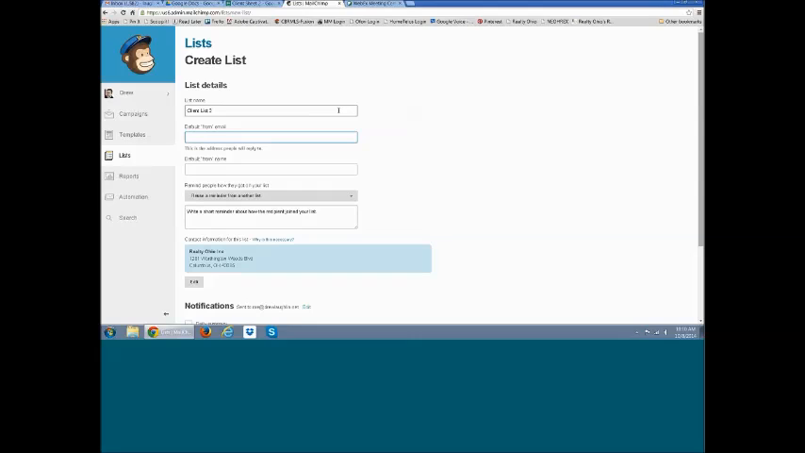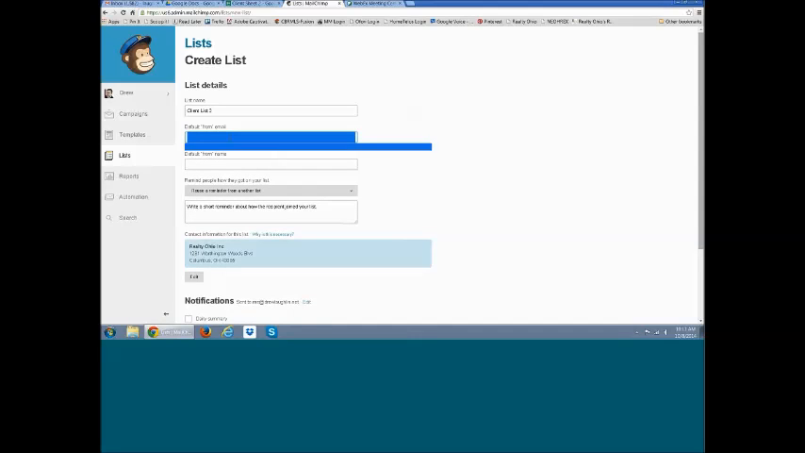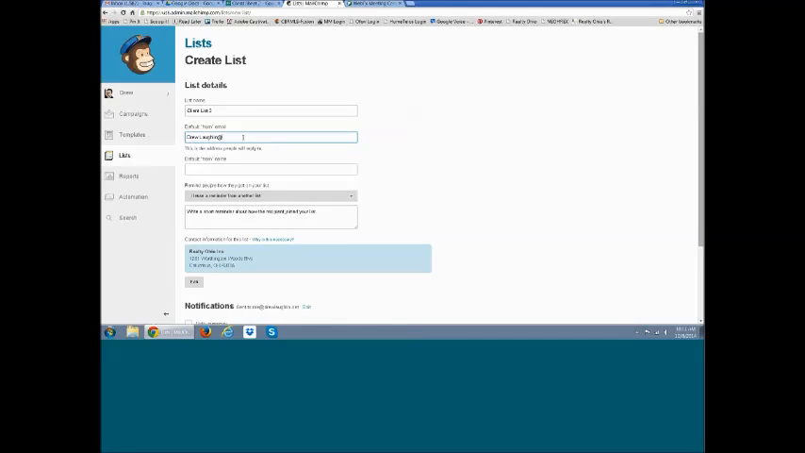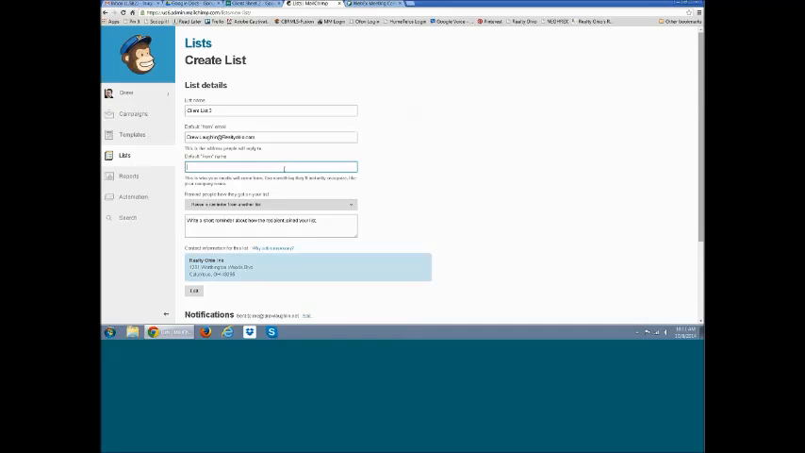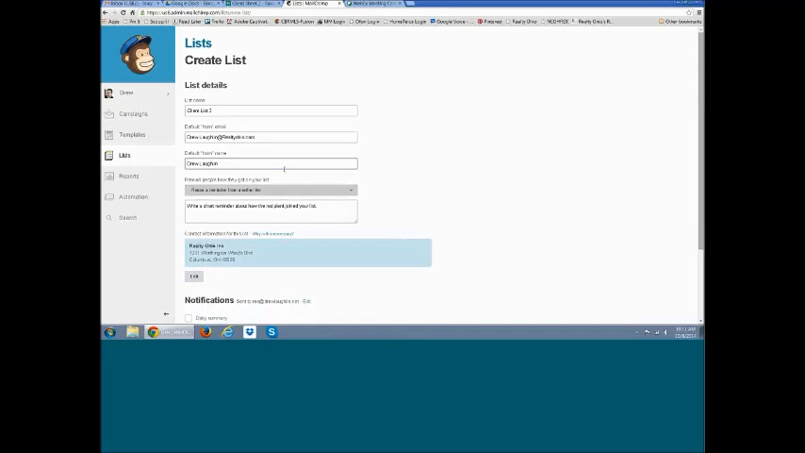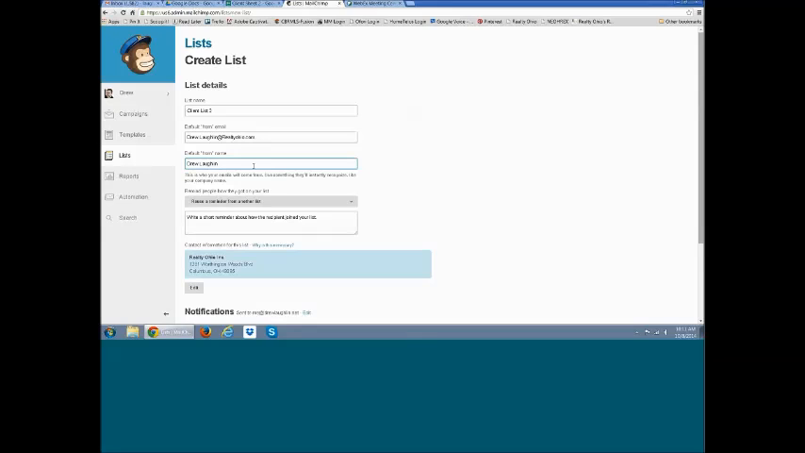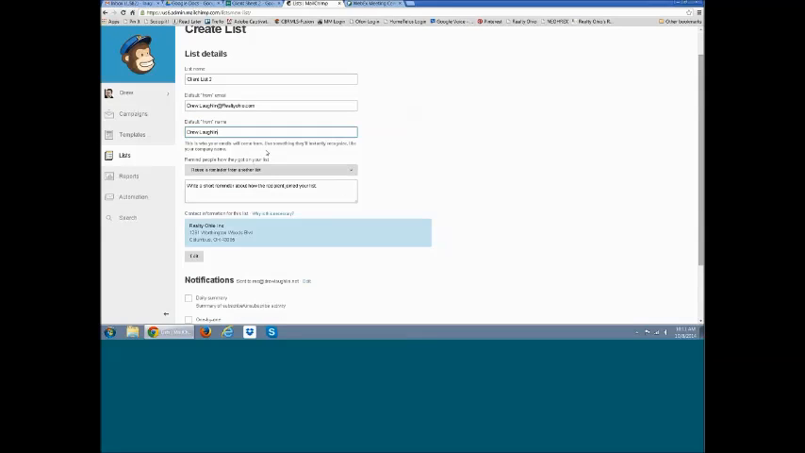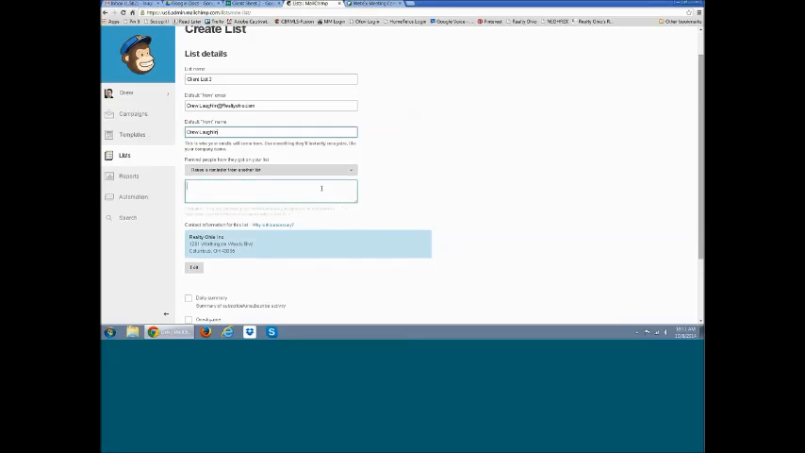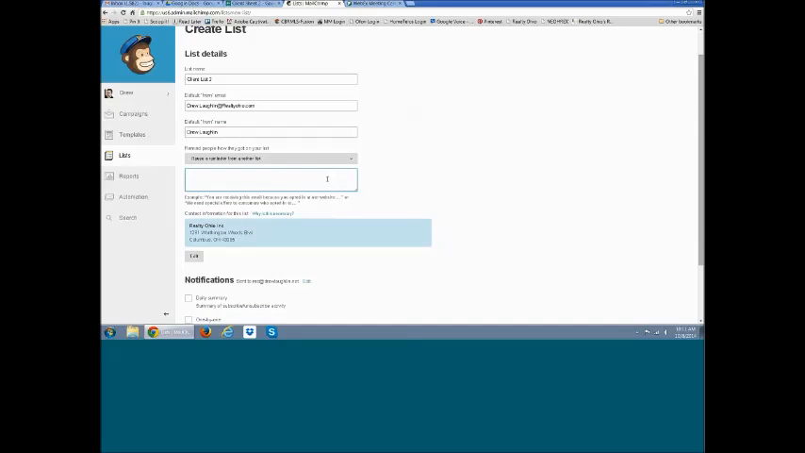As you can see, it gives you kind of self-explanatory information here, but it says this is the address that people will reply to. So I'm going to put in my Realty Ohio email. I want them to see that it's coming from me. Now, if you want to get creative and brand yourself with something entertaining, you could do that as well. This one, they want you to remind people how they ended up on your list.